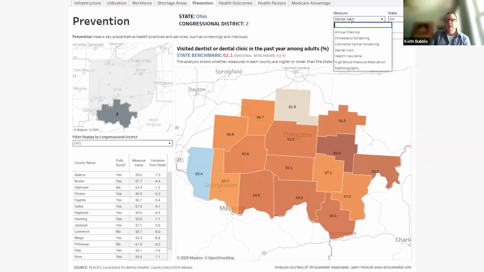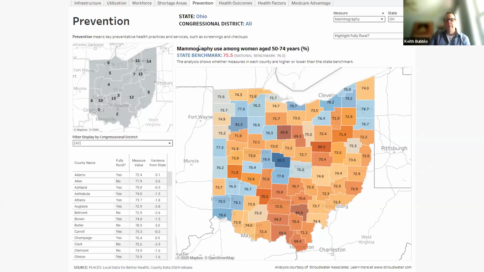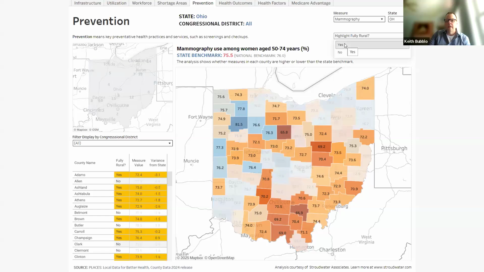So this is looking at all those other categories. Let's look at mammography, for example. I just want to show how this will change, and it'll give you the definition up here. So this is mammography use among women between 50 and 74. Everything is adjusted to that population when we're looking at the state benchmarks and national benchmarks. To show areas that are fully rural, you can use this little highlighter, and it'll highlight the counties that are rural, according to HRSA.